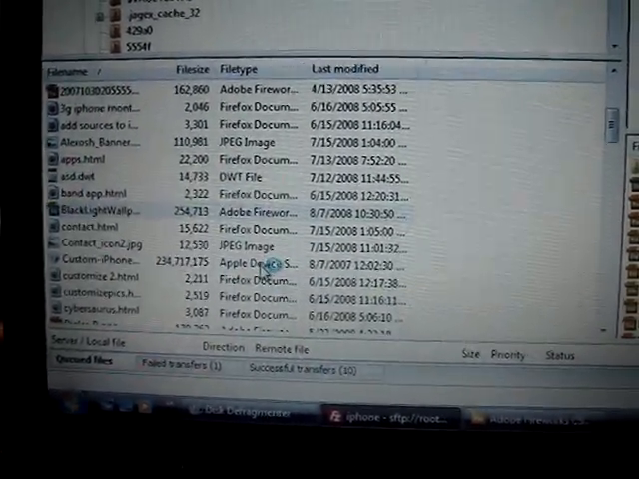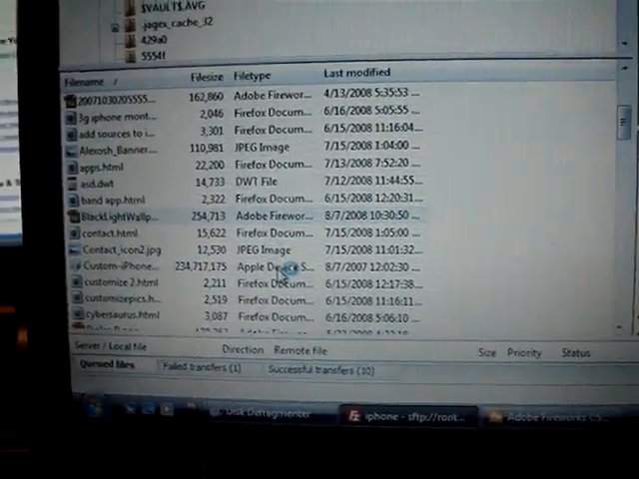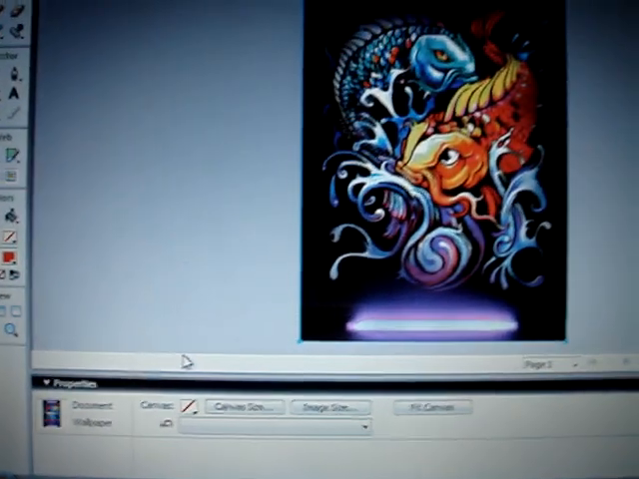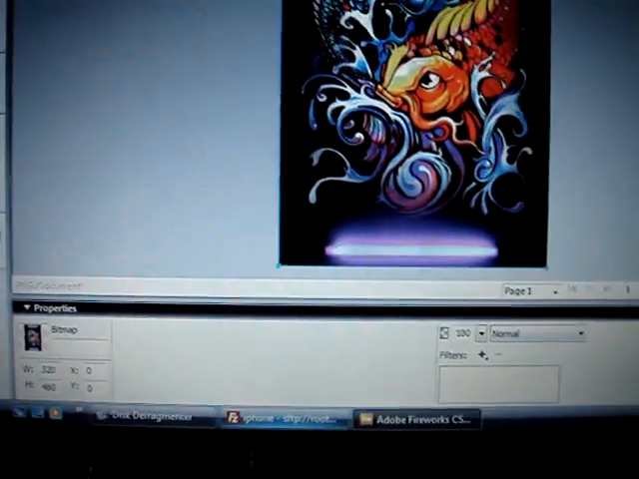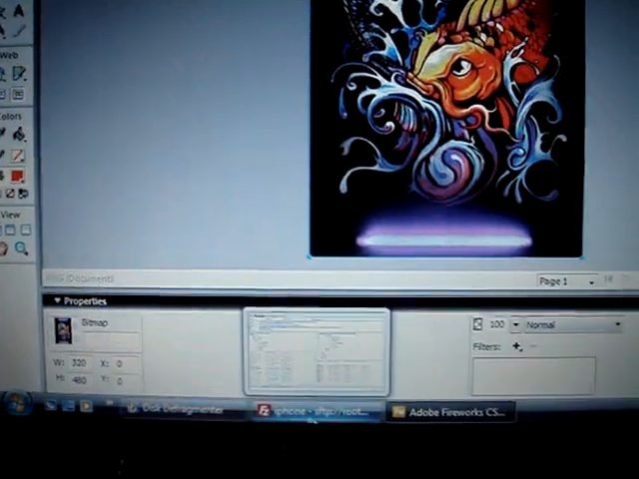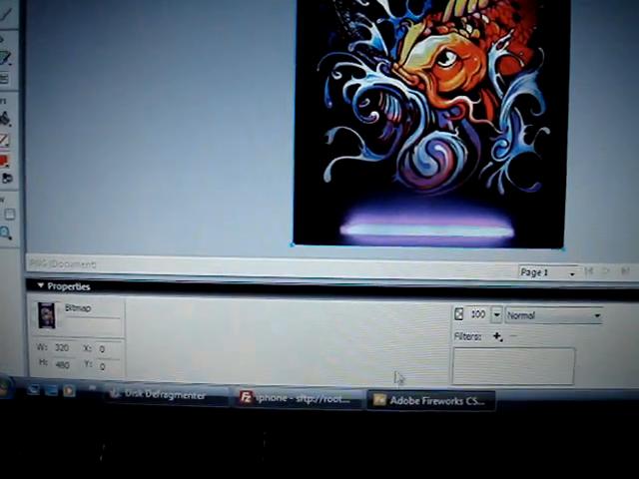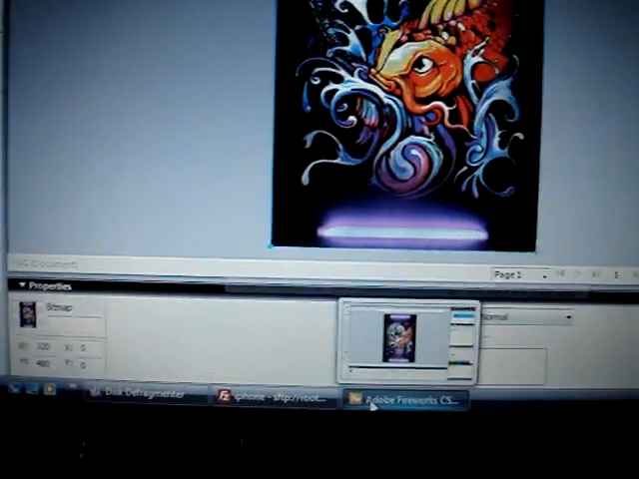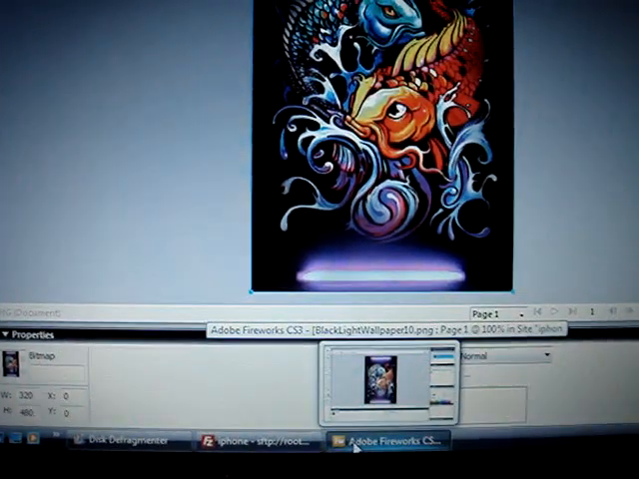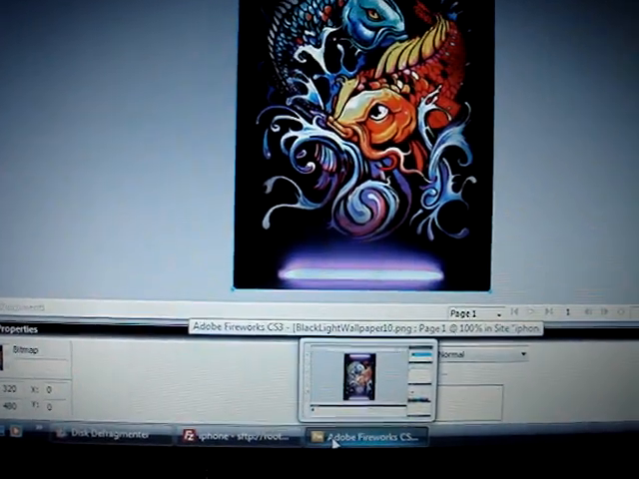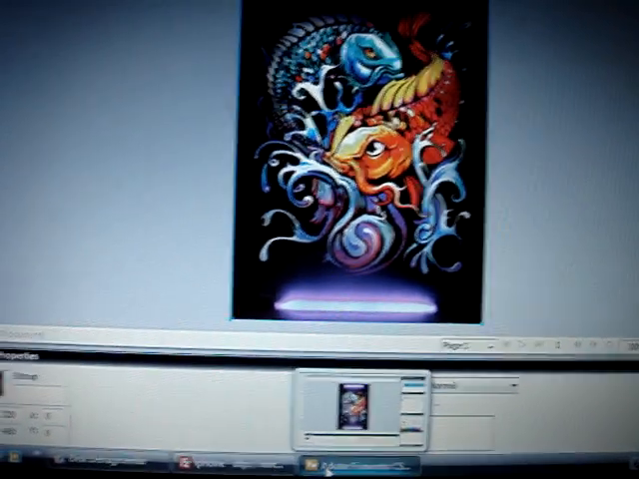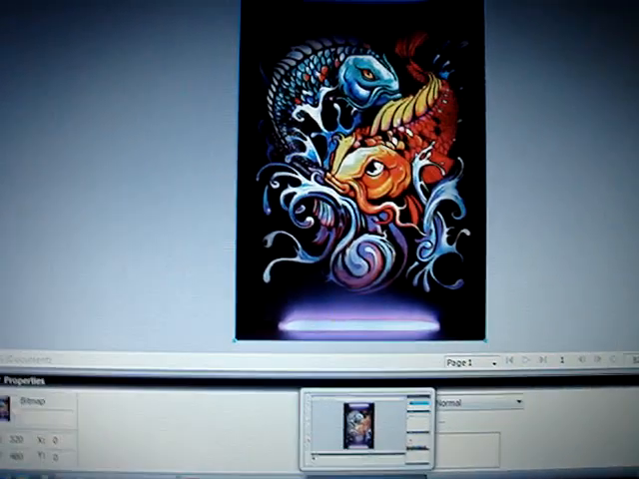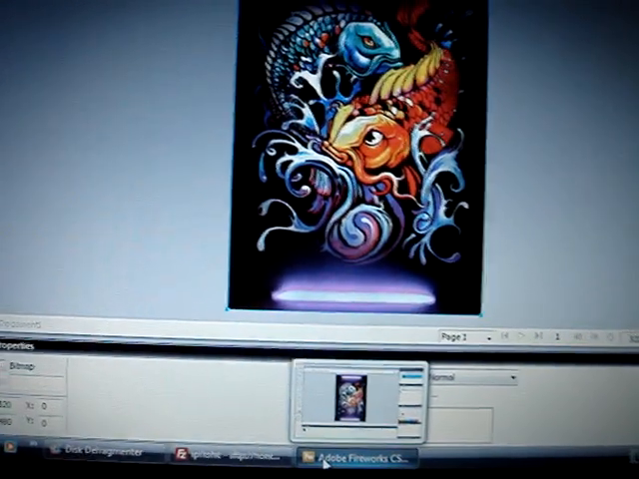If you don't have Fireworks, then I think you can just create a PNG file in another program that you can do images in, and then you can just upload it to that file that you made. Like, I made the wallpaper file. You want to upload it to that. I'll show you how to do that really quickly.